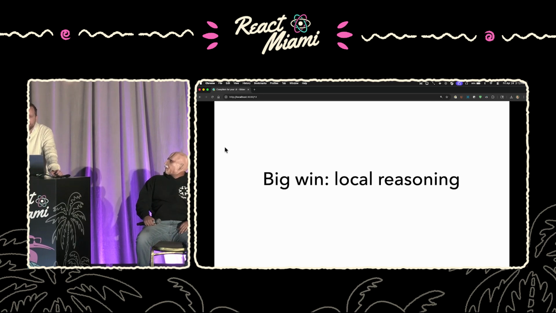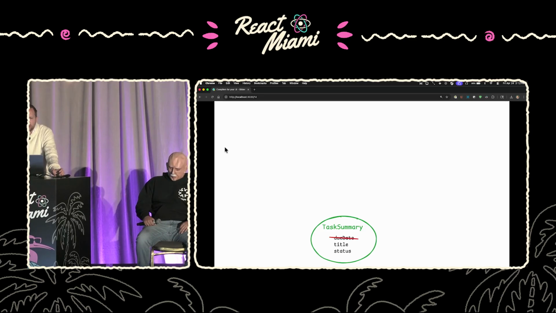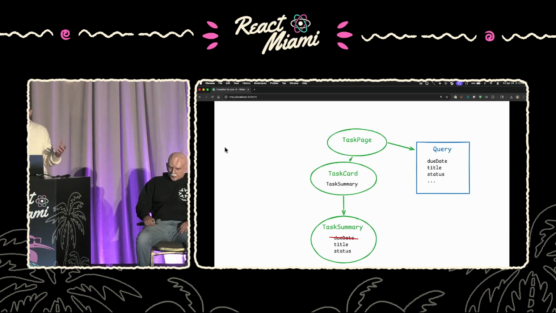The current industry standard for building data-driven apps makes rapid iteration difficult. Consider modifying the task summary card to stop using the due date field. Removing it locally is trivial, just stop using it. But now you must traverse upward to find every instance of that task summary until you hit a query root.